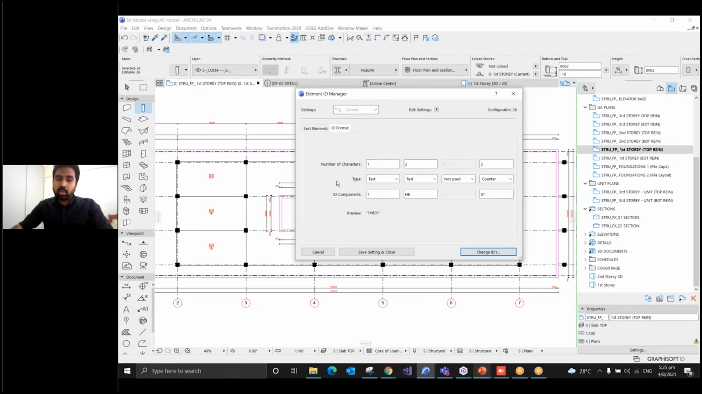In the ID format, we have the number of characters option. The first one is 1, so I can make this as C. The second one, I give the number of characters as 2, and then I give a counter here. Or maybe I can have 1 and then have a hyphen here. Something like this. If you can see the preview, C01. So the counter is number 2. The third option I'm not using, so I just choose not used. And then the counter 01. Okay, so this is for the first one.